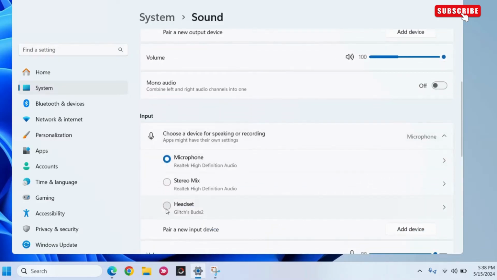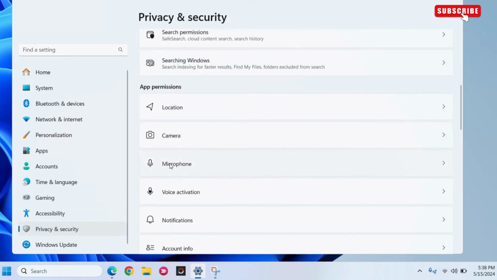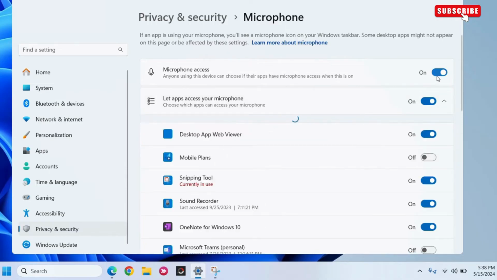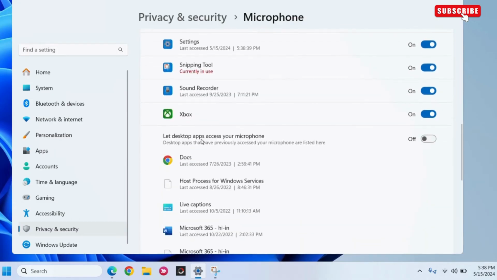If the microphone does not work even after this, go to the Privacy and Security tab in the left pane of the Settings app. Now, scroll down to the App Permissions and then click on Microphone. Here, make sure the Microphone Access and Let Apps Access microphone toggles are turned on. Then, scroll down to enable microphone access for desktop apps too.